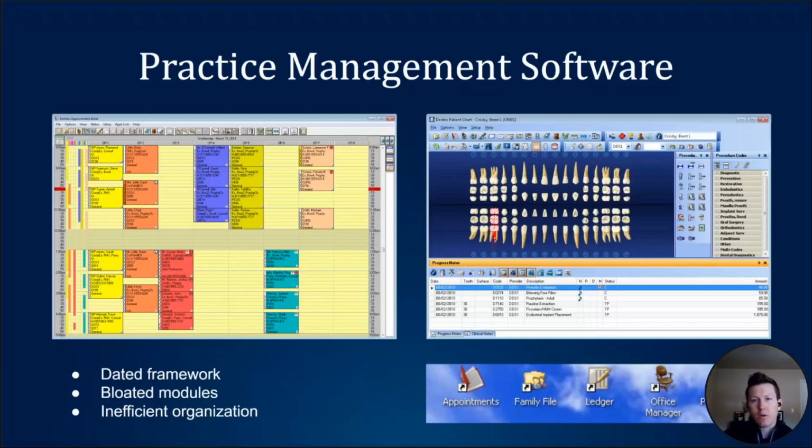This to me looks like something from Windows 95, and in fact, it was introduced in 1987, the year I was born, and it hasn't changed a lot since then. Although they've added a lot of new features, and this has really helped push things forward. But my point here isn't to rag on Dentrix. It's just to point out, like, this software was, and EagleSoft.